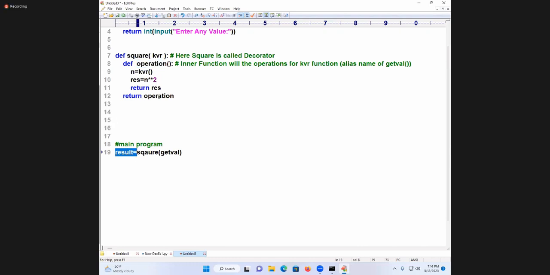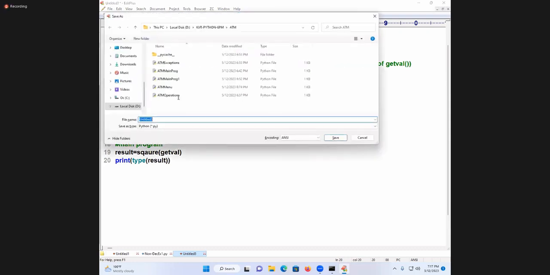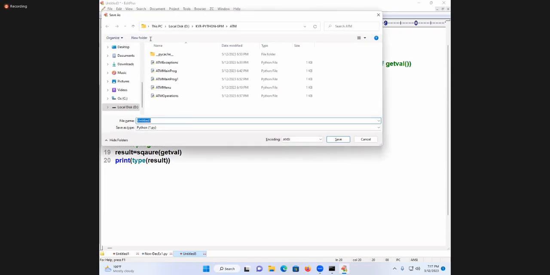Result is containing what? So what is result? Here I am writing type of result. Type of result is nothing but a function only. Which function? Operation function. If we catch this now, very easy.